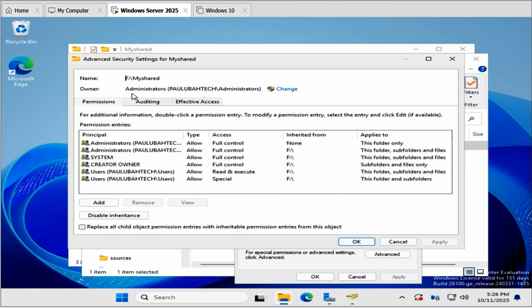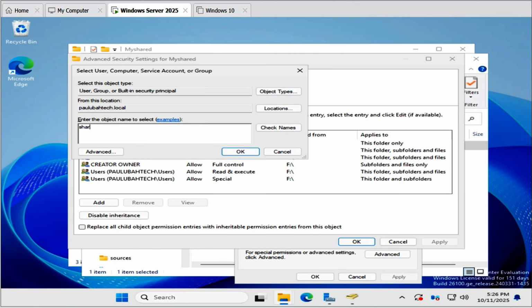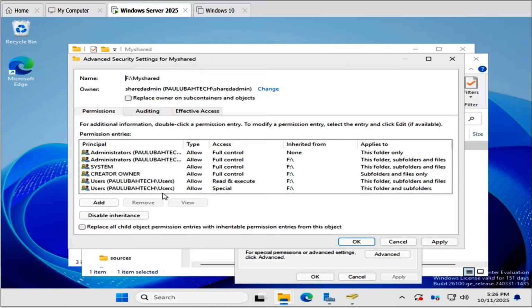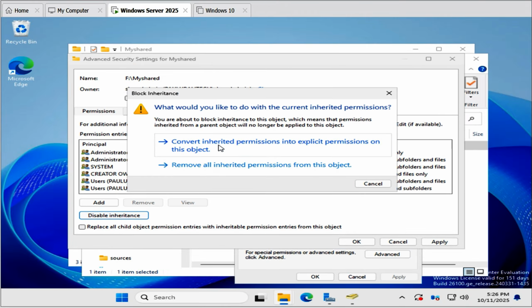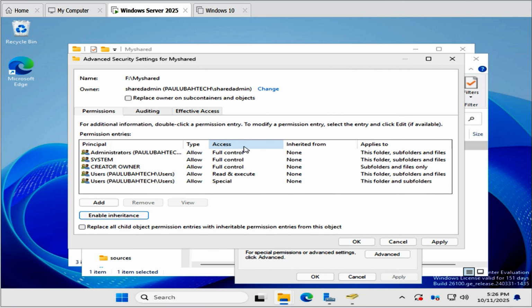Now, let's change the owner from administrator to shared admin. Click on Change. Type in shared. Click on check name. There you have it, shared admin. Hit OK. Now, we also want to disable inheritance. Select Convert Inherited Permission. All right, great.